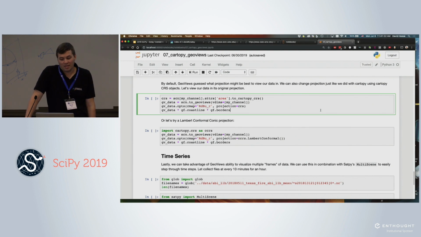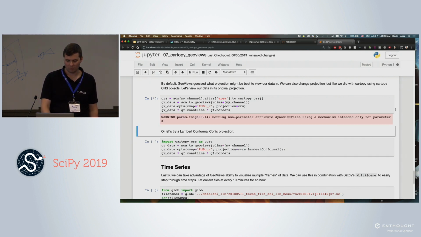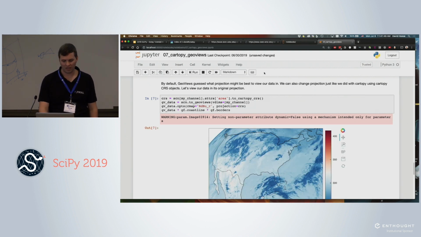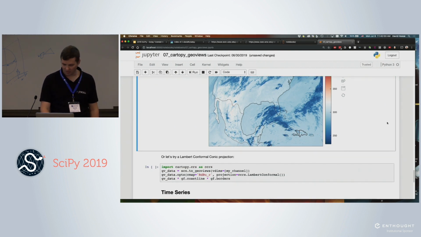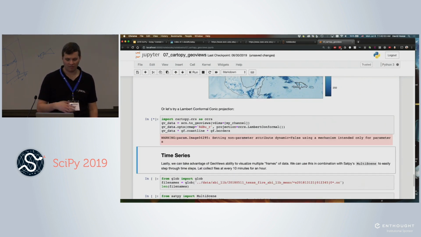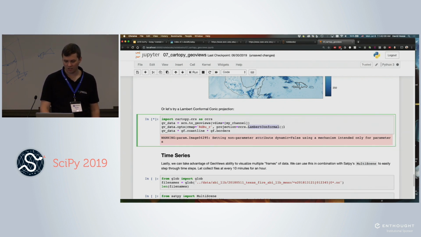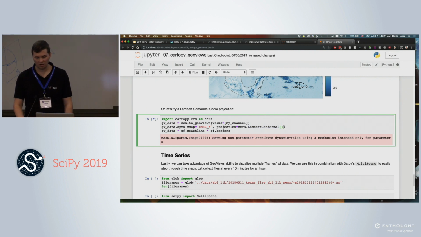GeoViews also uses the CRS objects from SatPy, or it can use them. So we can run the same examples, but resample to a different area. So this next cell will resample in the same projection. We told GeoViews here, projection equals CRS. And now we get that ABI scene that we've been looking at all day, but have the coastlines added. We have our color bar. Same kind of interface. We can, just like SatPy, have it do the resampling and have it do a Lambert conformal here. So this is also using those CRS objects from SatPy.